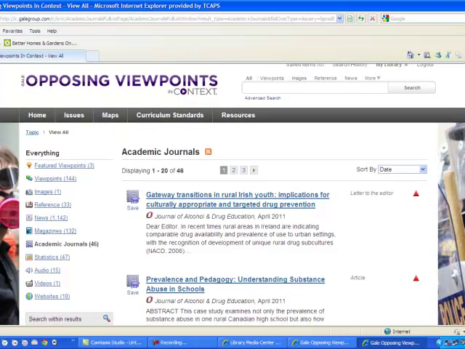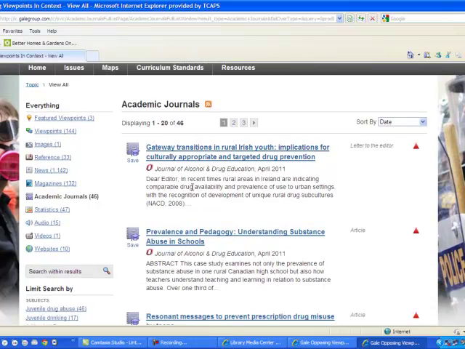A couple things I want you to look at is the title of the article. This is the journal that it's published in, so you know you're in academic journals, and then there's the beginning of a little summary. Also on this side, it tells you what you have here. So this particular article is a letter to the editor. Now this is Implications for Culturally Appropriate Targeted Drug Prevention. This might actually be an article that the person wants to read. Even though it's dealing with rural Irish youth, there might be some applications from this article that are important.